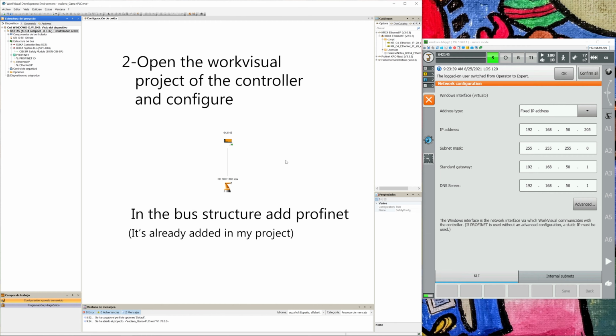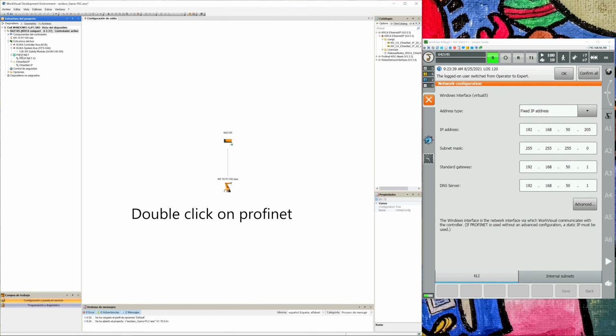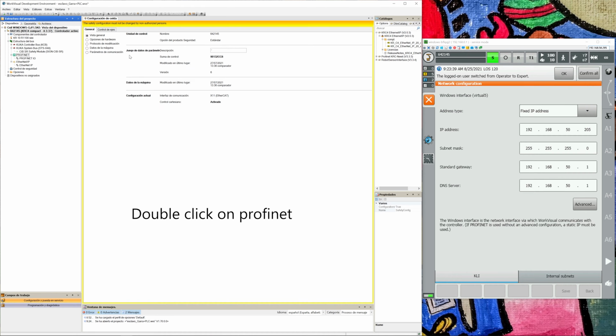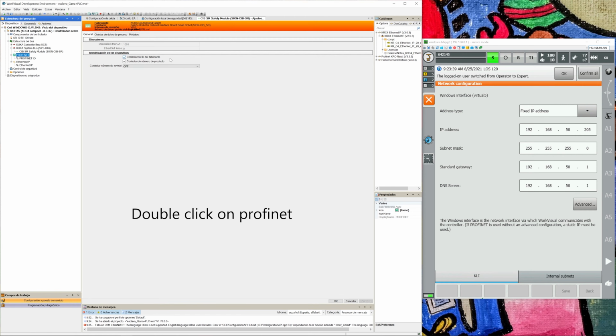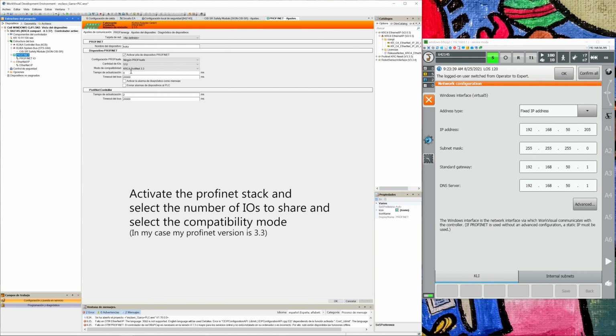Once we open, we add the Profinet. Here I already had it. I forgot that this project already has the Profinet stack activated. So we double click on Profinet and we will see the options.